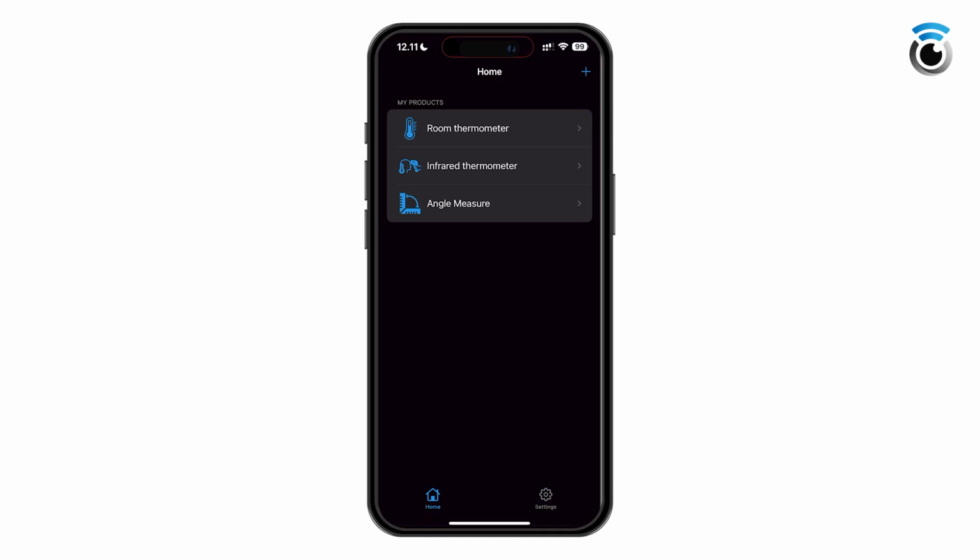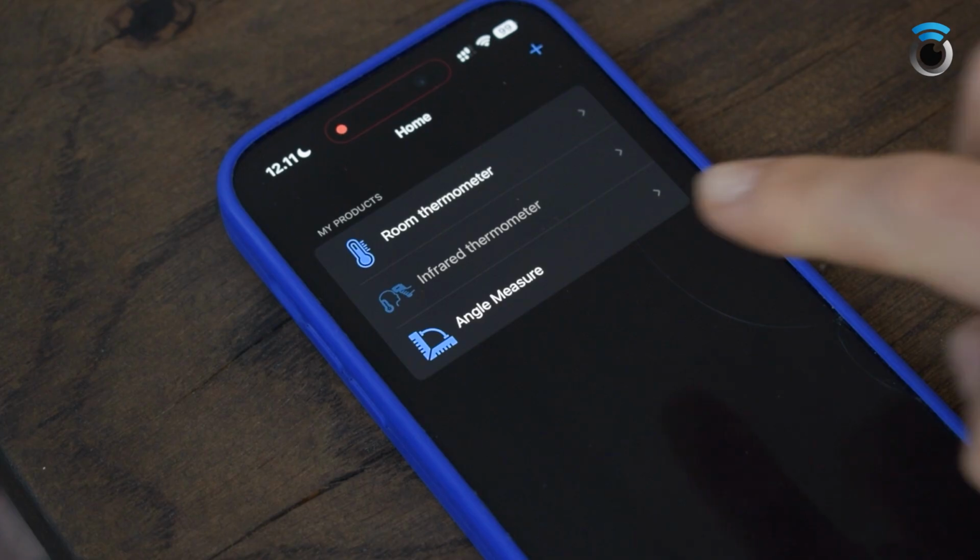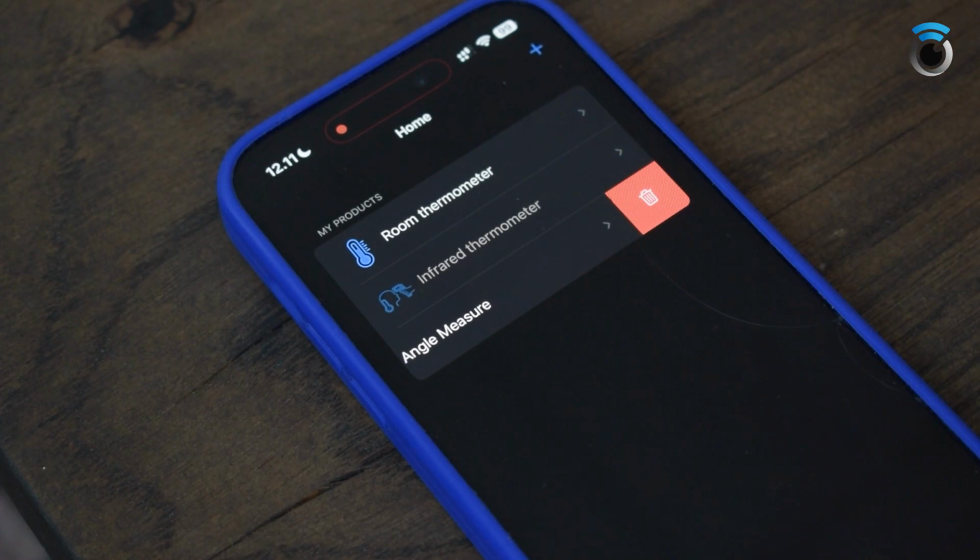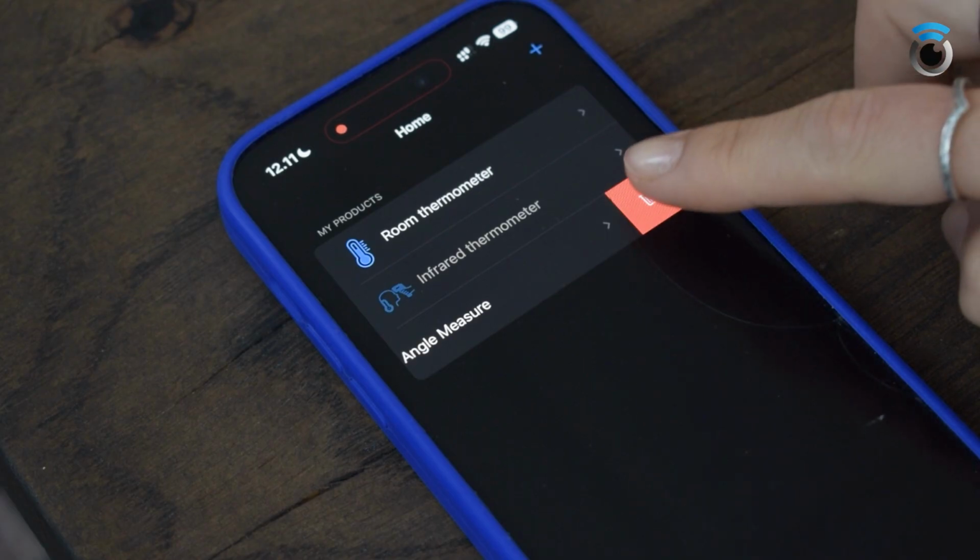To delete a previously added device, swipe left on the product entry to reveal a red trash bin icon. Tapping it will remove the product from the list.